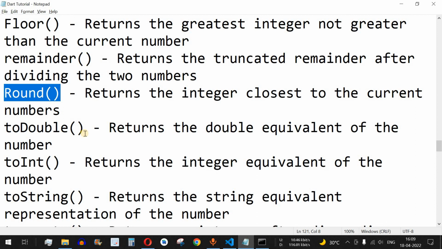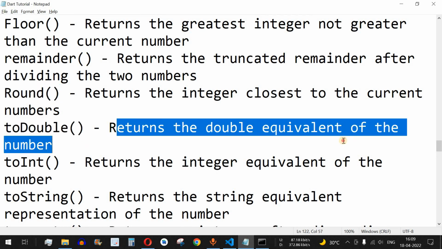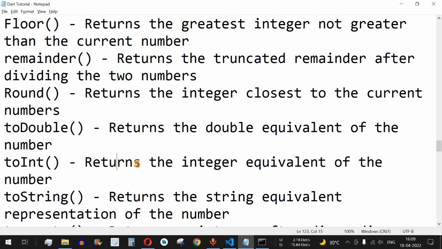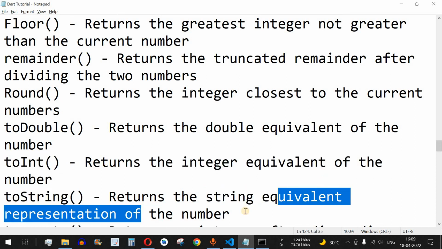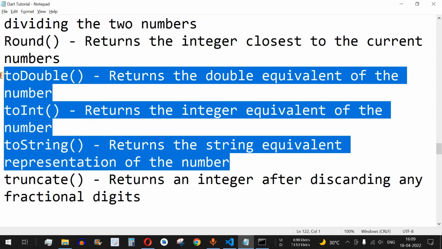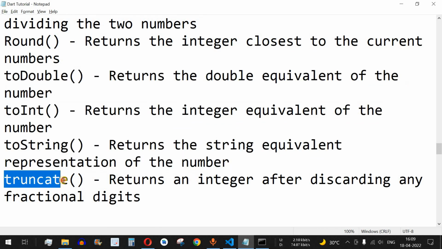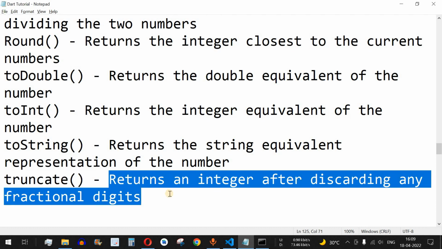Let us check some more methods over here. As you can see, toDouble returns a double equivalent of the number, then toInt returns the integer equivalent of the number, and toString returns a string equivalent representation of the number. These convert the number either to a double, an int, or a string value. And then the last method is truncate. It returns an integer after discarding any fractional digits.